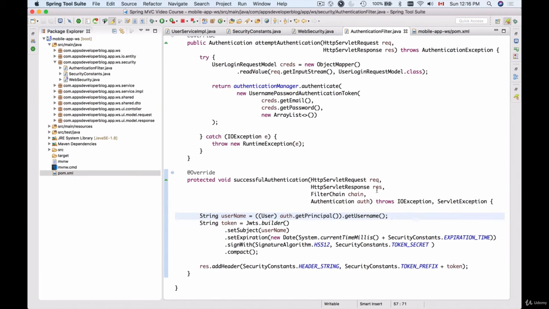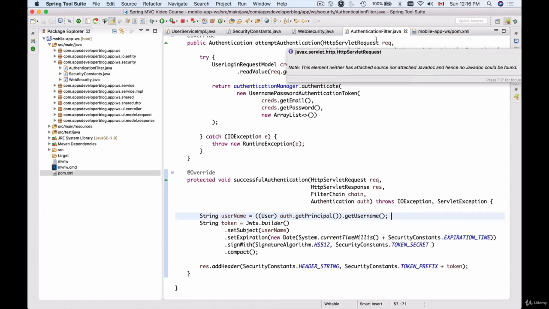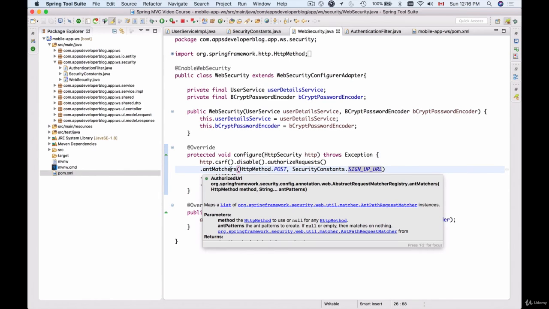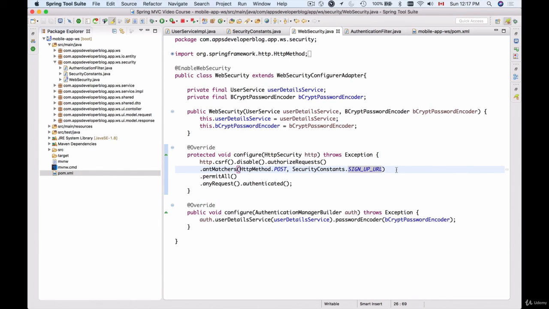And the last step is for us to take this authentication filter and add it to web security. So here, when we configure the web security, we have configured that the sign-up URL is a public URL and that all other URLs need to be authenticated. And we will continue here, and I will add a filter which is for authenticating our user. So that's going to be the new authentication filter that we have just created. And I will need to give it an argument, the authentication manager.